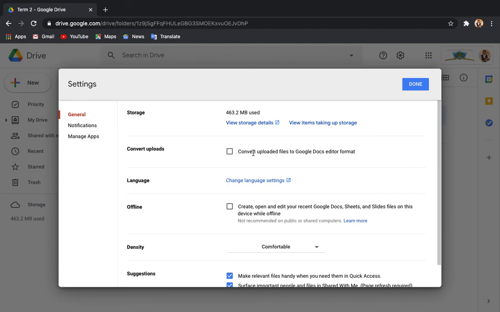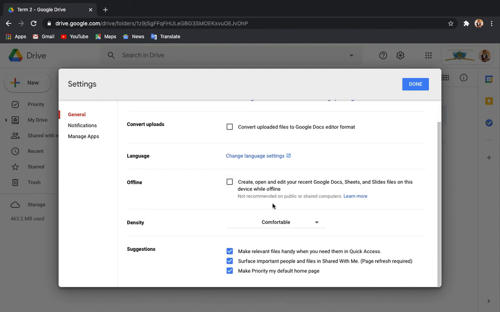Now you can set it to convert the documents automatically. Although it does this automatically when you just open it, right? Any Microsoft products you want to use, and then there's an offline option that's very important.